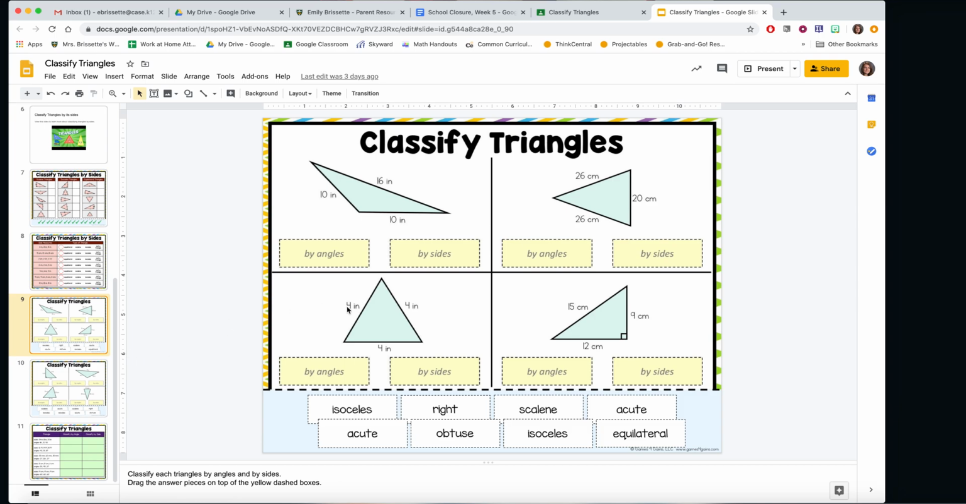For example, I noticed that all of these side lengths are equal, so I need to figure out what the name for sides is, all of them being equal. I noticed this guy's got a right angle with this little square, so I need to figure out by angles what label I need to label that one. This guy's got a big fat angle. I need to figure out what type of label for angles has a big fat one. I can look closely at the side lengths and notice that there's 2 that are the same here. So looking at all of the classifications that we know, we're going to drop in some of these.